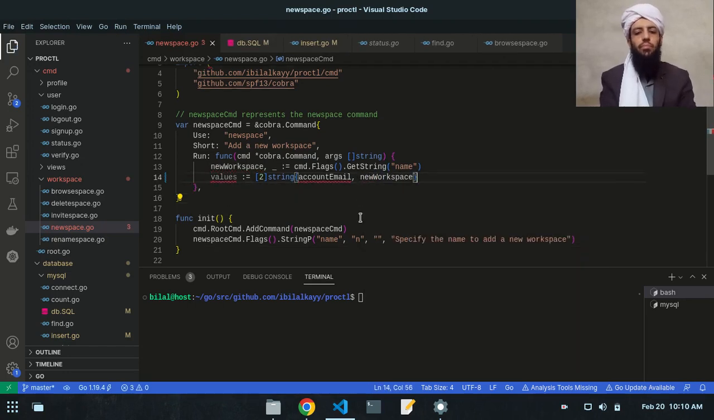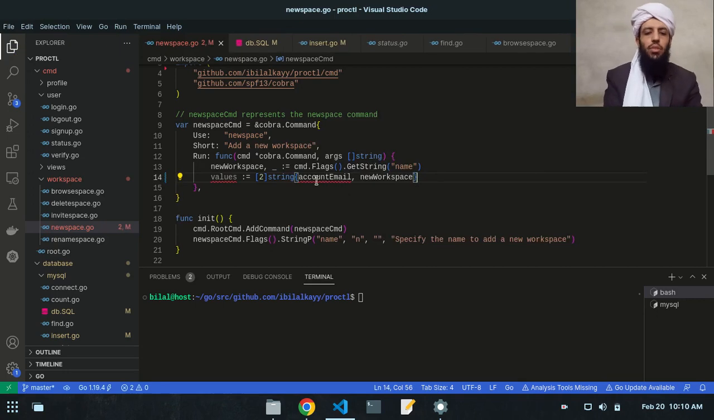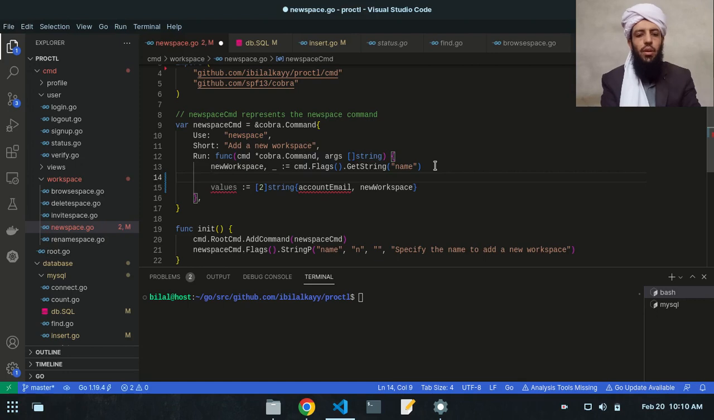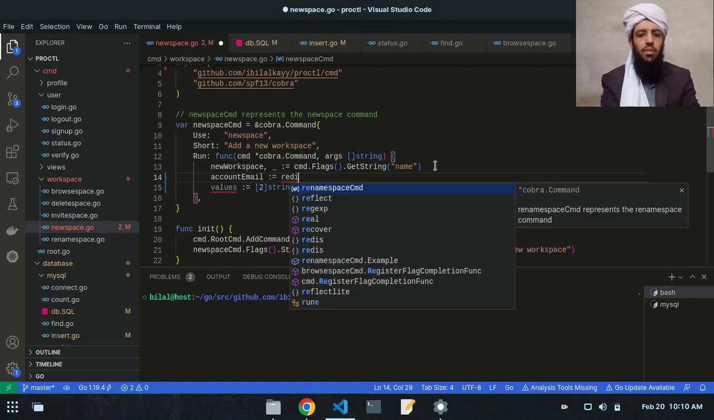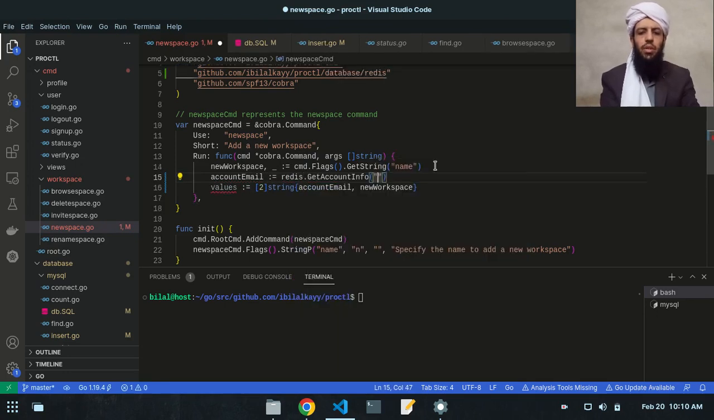So let's write new workspace, like this. Alright, now the account email is not declared, so what I need to do, I will write account email, and that would be Redis, get account info and account email, like this. Alright, so now it is done.